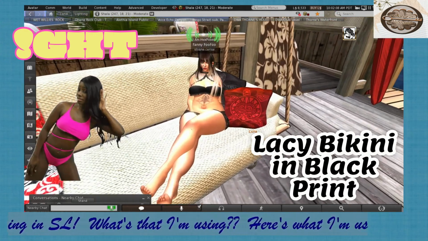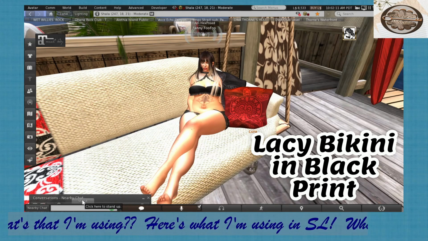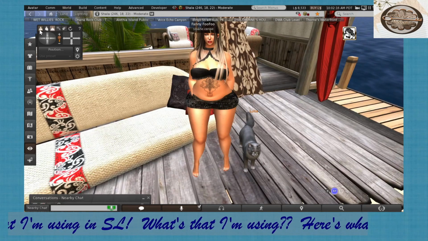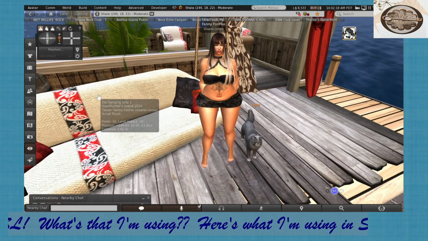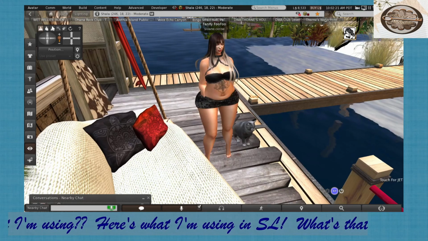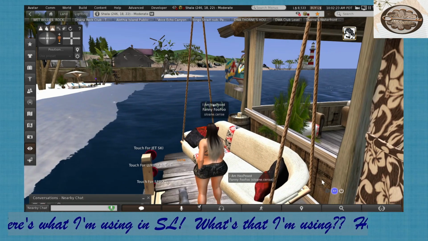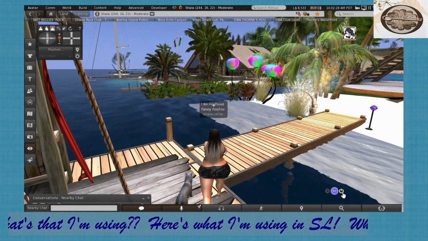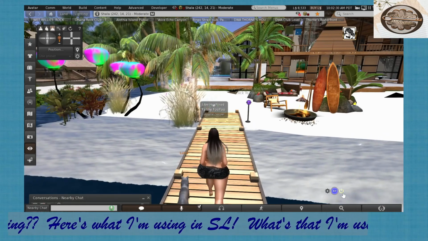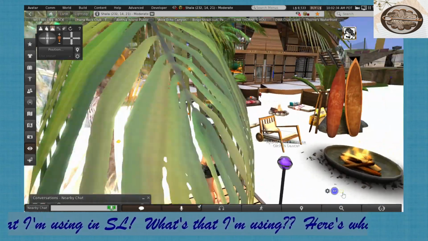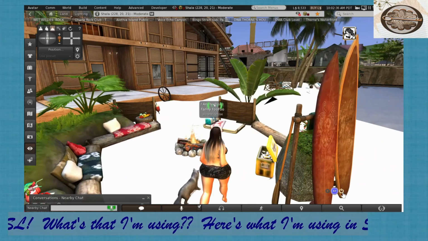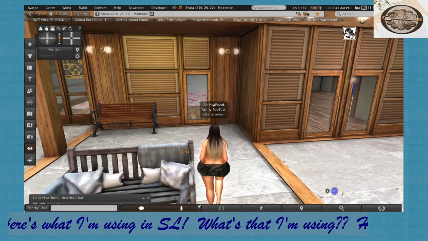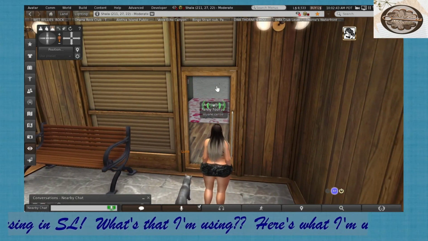So we're going to look at my new skin that I picked up. So let's see. I want you to go ahead and follow me, and we'll be able to review this skin. I was out on the deck in my tiki hut. But we'll meander through here and go into my house. And this will be easier to see.